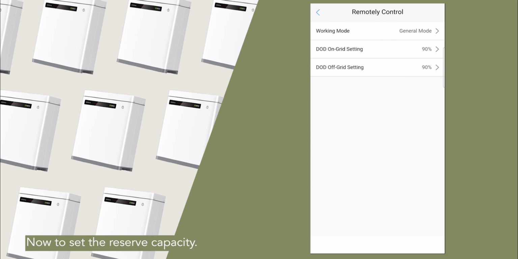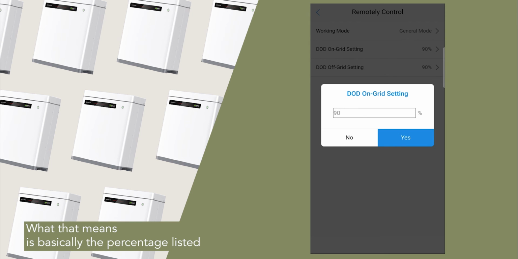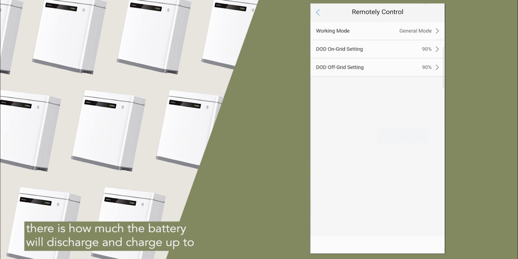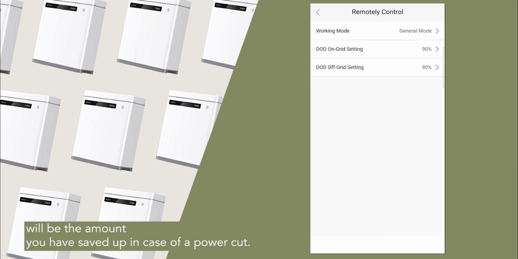Now to set the reserve capacity, we're looking at DoD on-grid setting and DoD off-grid setting. What that means is basically the percentage listed there is how much the battery will discharge and charge up to when attached to the grid or not attached to the grid. So we want a difference in those numbers because the difference in those numbers will be the amount you have saved up in case of a power cut, right?